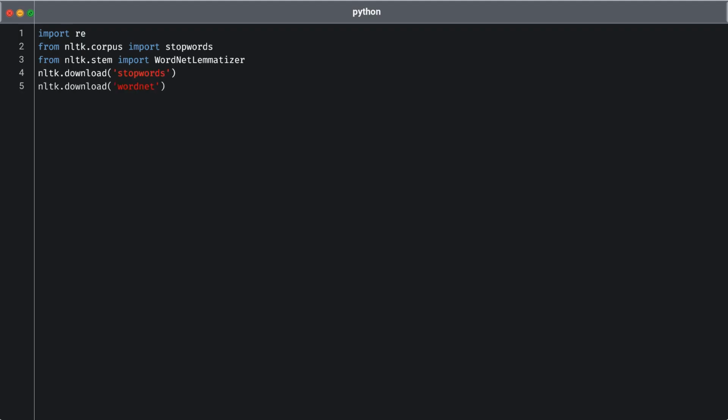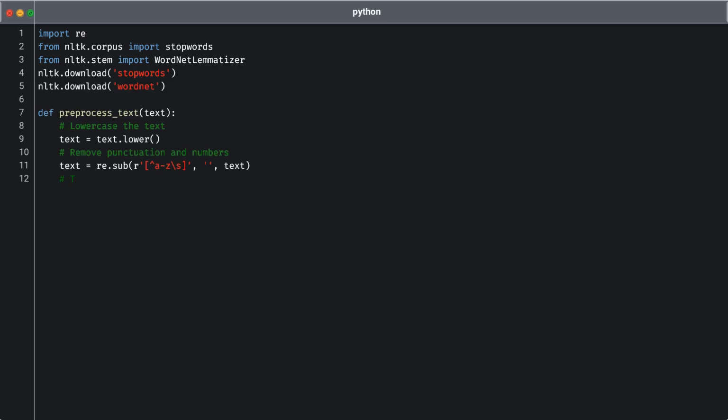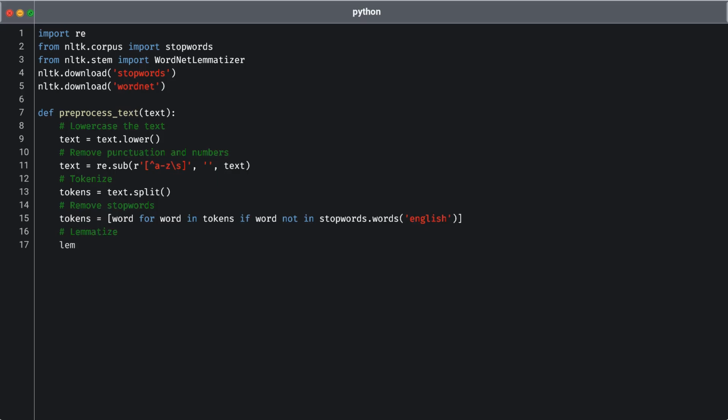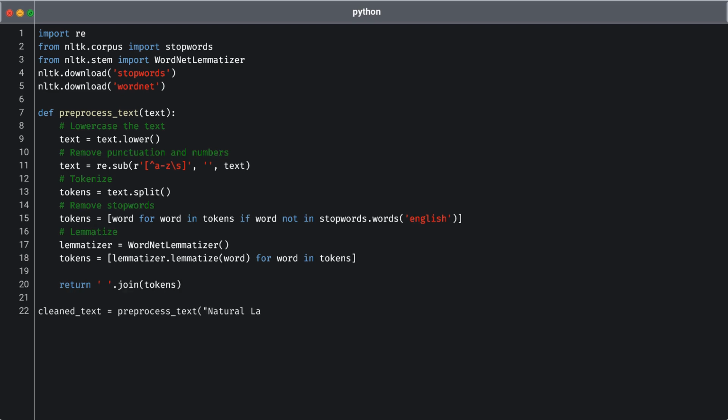Now, let's implement a text pre-processing function that will clean and prepare our text for analysis by an NLP model. The process starts by importing the necessary libraries. We need re for regular expressions, and then there's NLTK's stop words and WordNet lemmatizer for filtering and normalizing words. Oh, and don't forget, we also need to download those required stop words and WordNet resources for lemmatization.